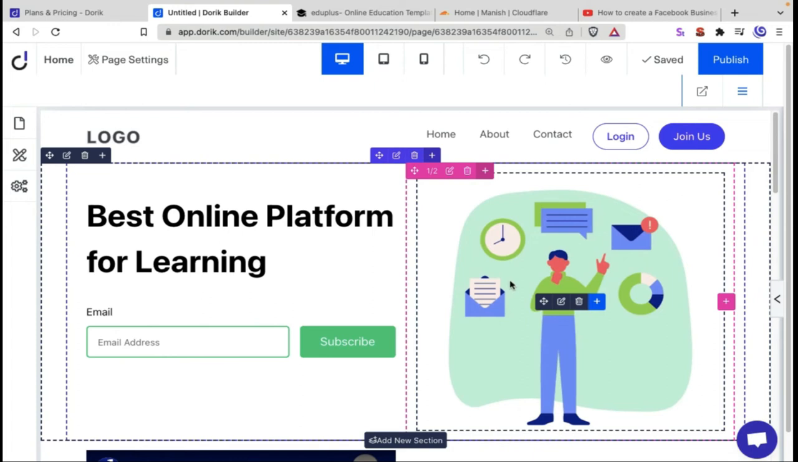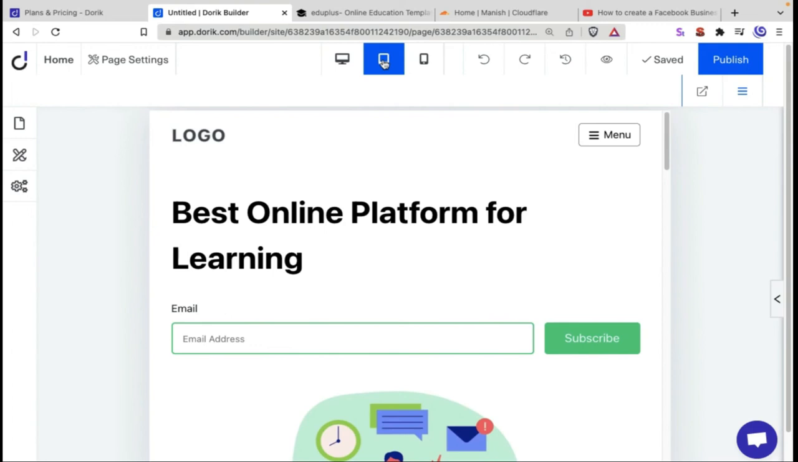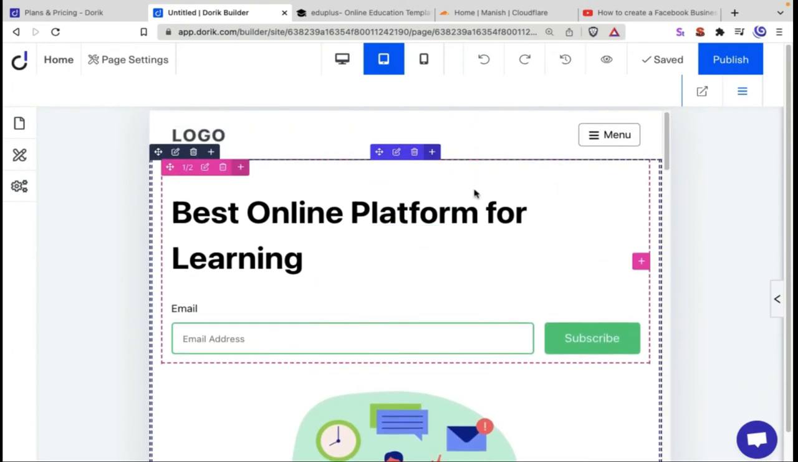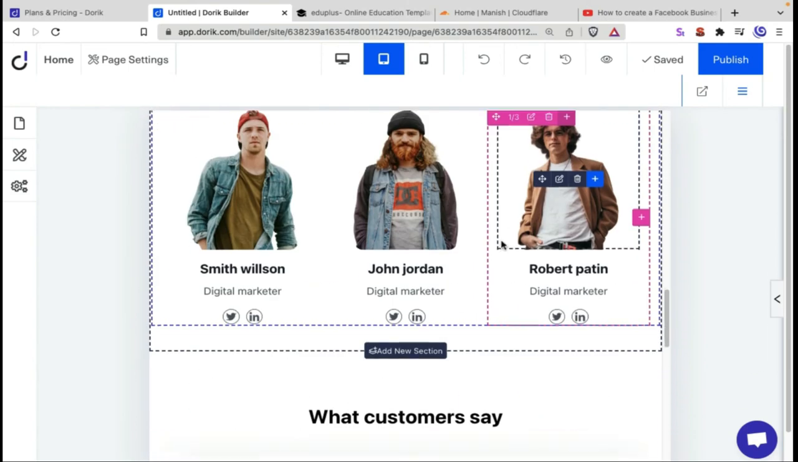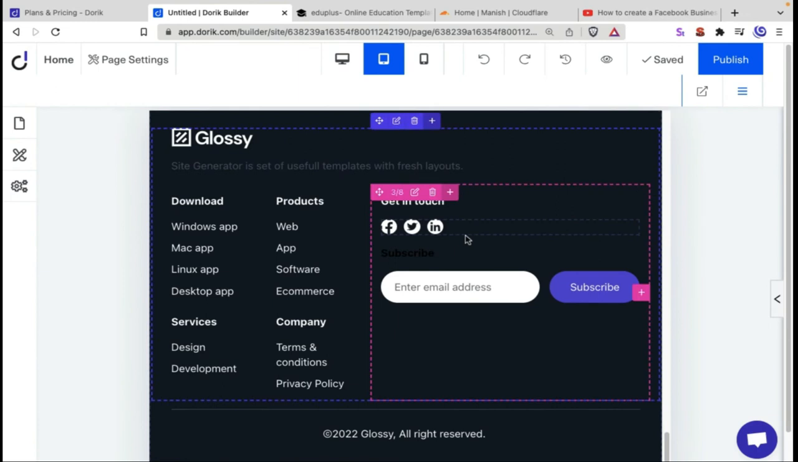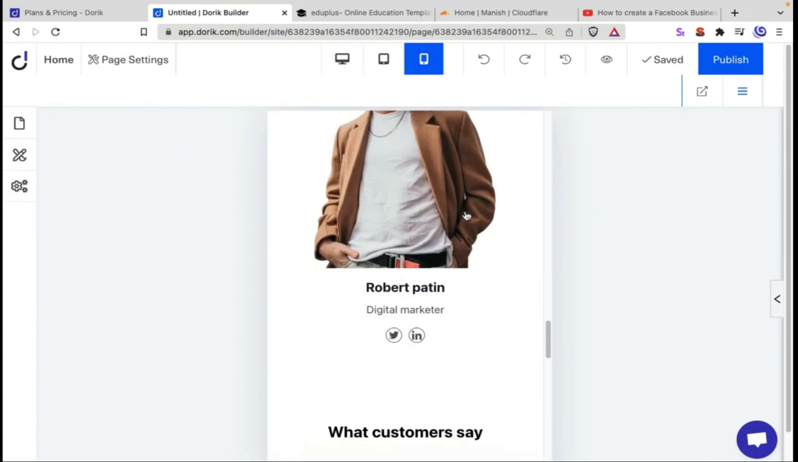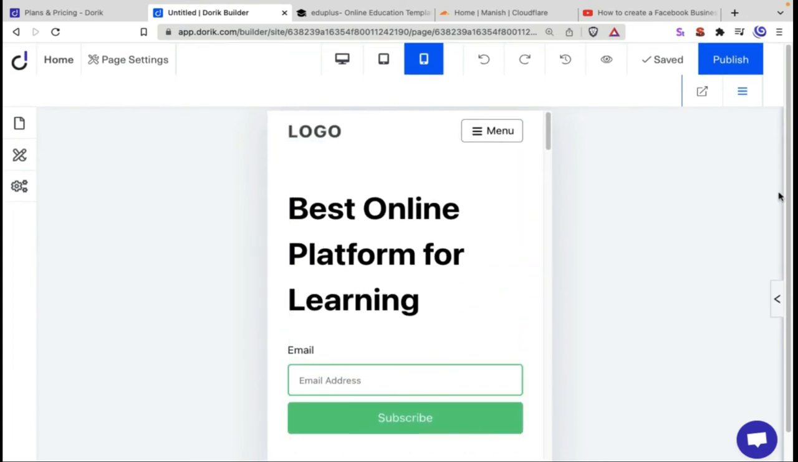So now let's see it in the other screens, so preview it. So it's more like this. If you want to customize it, you can do it. If it's okay for you, then go ahead. And it looks pretty decent, and you can make it more attractive by editing it. Let's see in the phone. Wow, great.